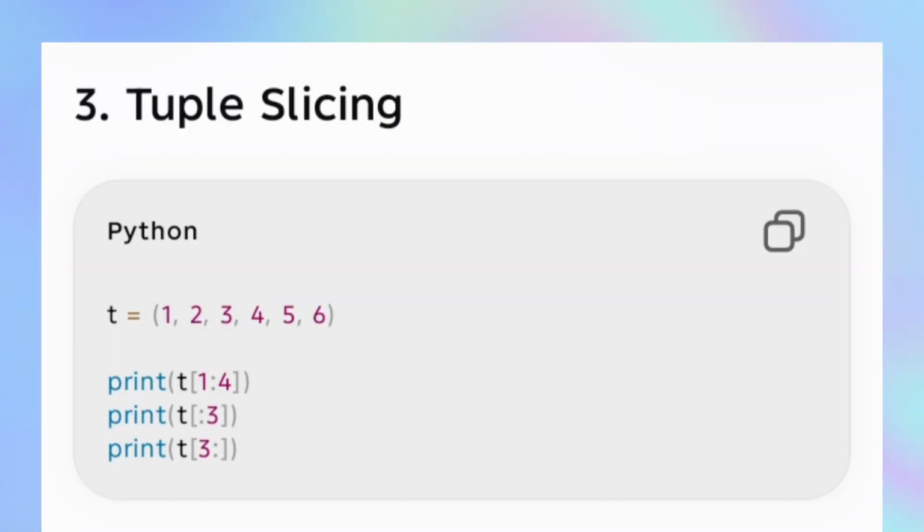Tuple slicing, that means how to split based on the start, the stop and the step. Slicing is the same as with a string. t = (1, 2, 3, 4, 5, 6), print t[1:4], print t[:3], print t[3:]. What is the output? 1 to 4, that means 1 2 3 4 maybe.